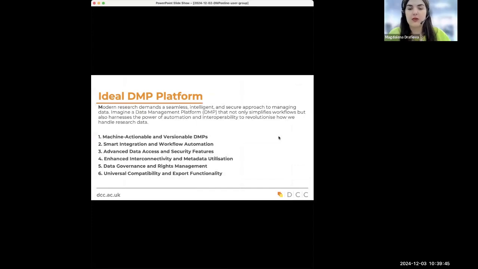And these are sort of the main thoughts coming from the group. So modern research demands a seamless, intelligent, and secure approach to managing data. And we basically tried to imagine a DMP that would not only simplify the workflow, but also harness the power of automation and interoperability to revolutionize how we handle research data. We discussed that an ideal DMP platform would have machine actionable and versionable DMPs. So you could automatically generate DMPs with pre-filled basic information derived from project or research proposals, minimizing repetitive data entry, and implement version control using systems like Git to track changes in history, efficiently ensuring data integrity and facilitating data audits.